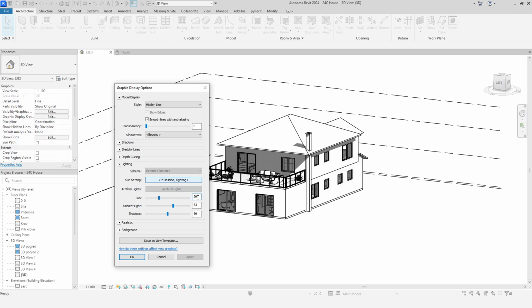Now we move on to lighting. Under lighting, we control how the view is illuminated. Ambient lighting controls the overall brightness of the view without a specific light source. Shadows add depth by showing where elements block the light.